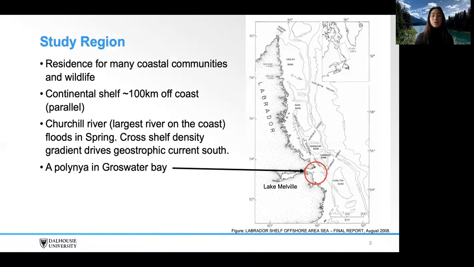So the Labrador Coast and Shelf is a study region of great interest due to the people and wildlife that reside on the coast and depend on the sea and the ice for survival, cultural, and recreational needs. I'll start by pointing out some notable features of the Labrador Coast. So the continental shelf extends about 100 kilometers off the coast and runs parallel to the coast. The water along the shelf is relatively cold due to the cold current transported by the Labrador Current. We'll talk about this in the next slide.